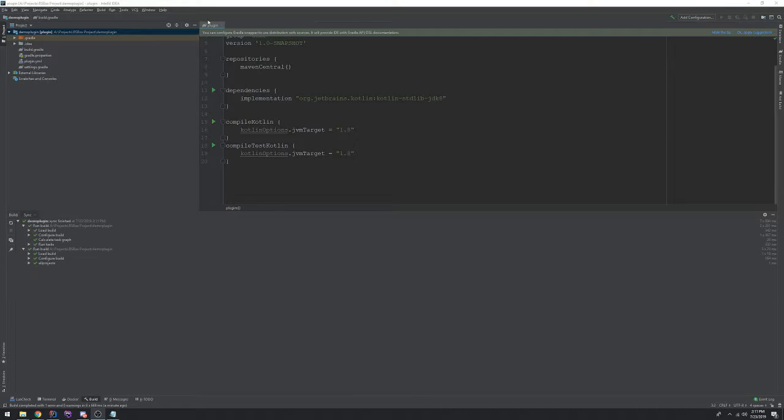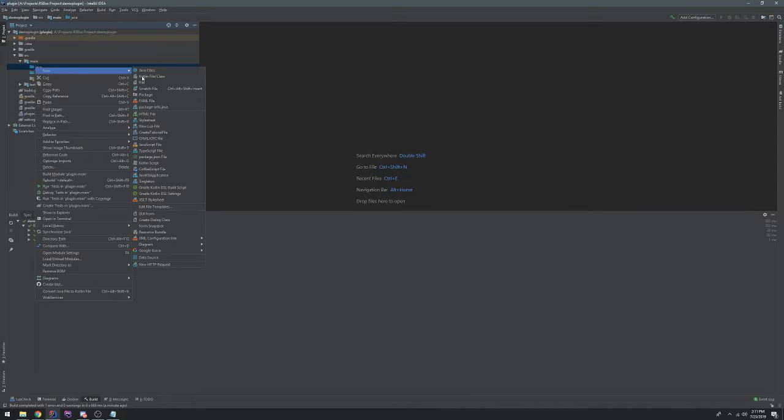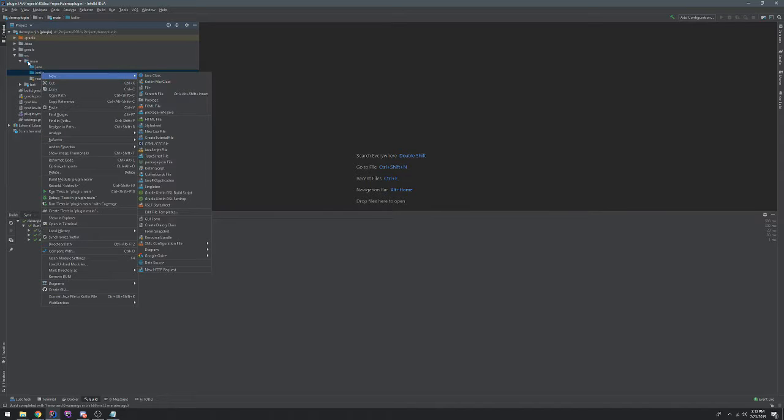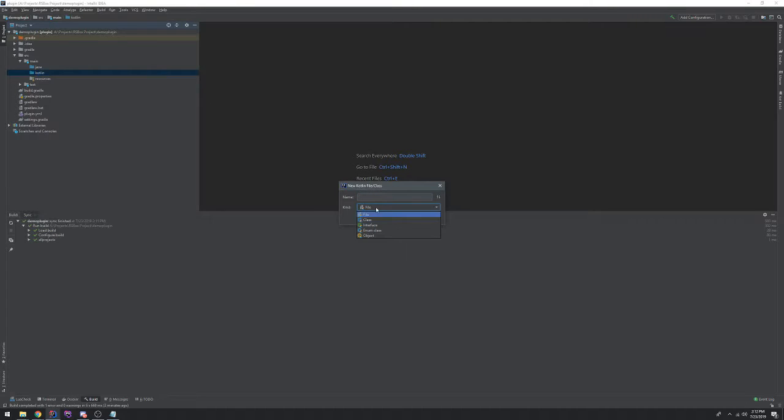All right, so we have our new project open, and we have a Gradle build. As you can see, it generates a source, main, and then a Java and a Kotlin folder. If you're using Java, your code will go in here. If you're using Kotlin, it'll go in here. I'll demonstrate both. So let's go ahead and add our main class. So I'm going to create a Kotlin class called my plugin.